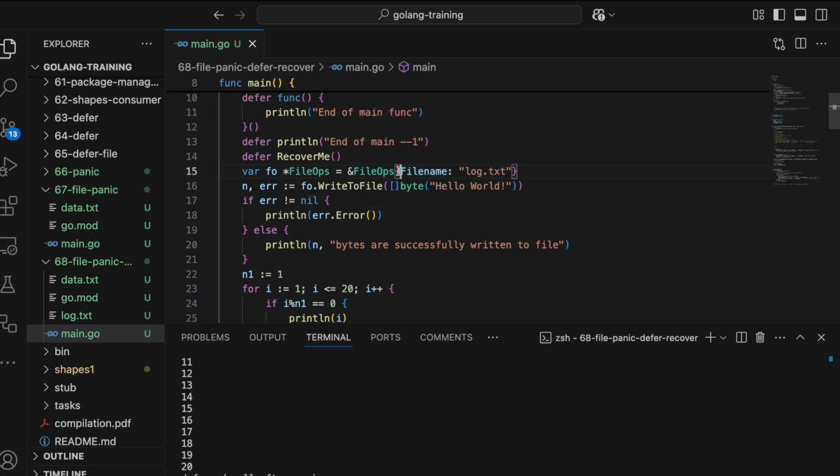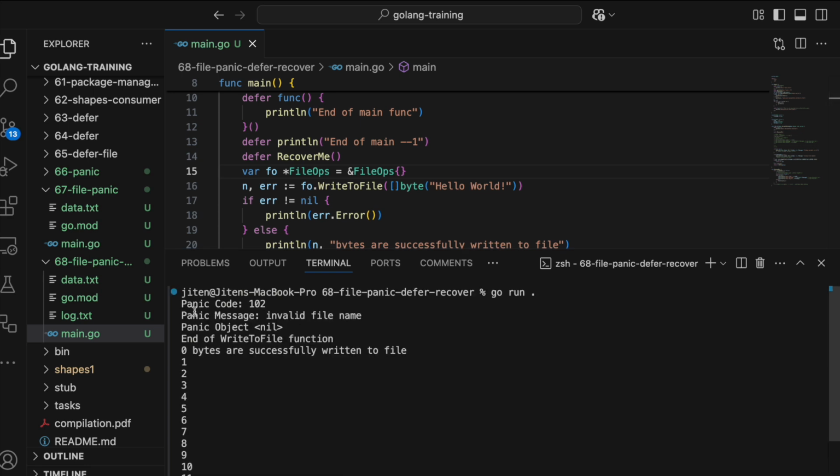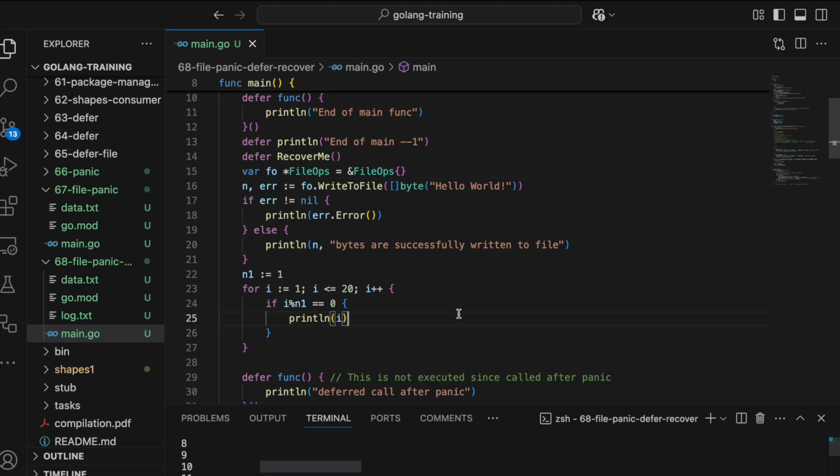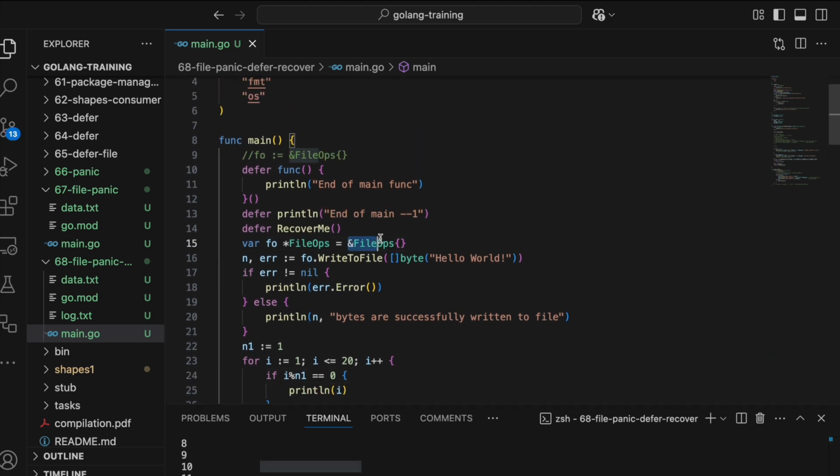There is a panic if you remove this. Here, yes, there is a panic. The reason is we are using it as a panic. So now you get it. Invalid file name is the object you get. We are using it as a panic. The reason is the file name is empty.